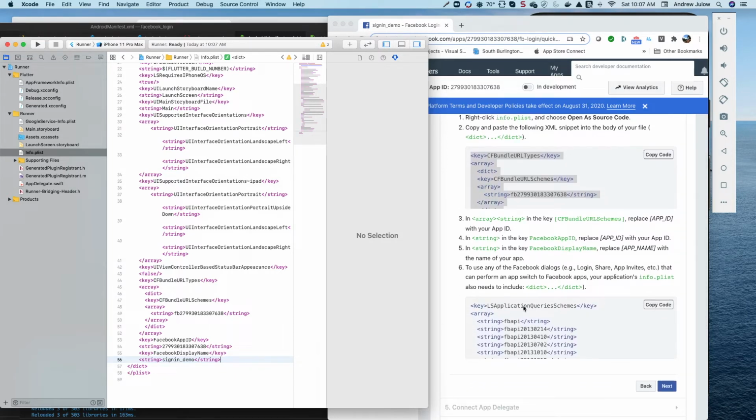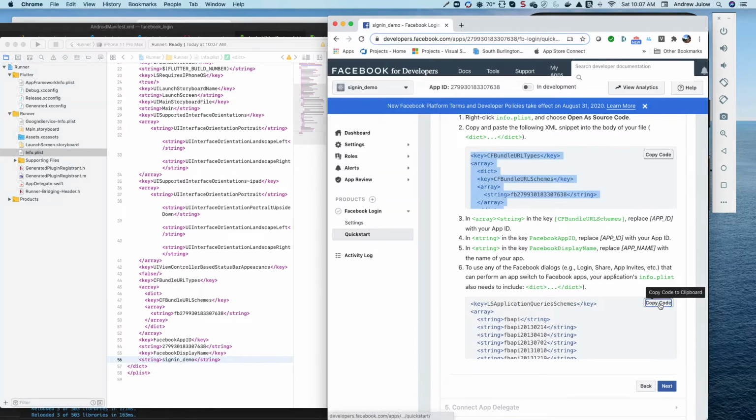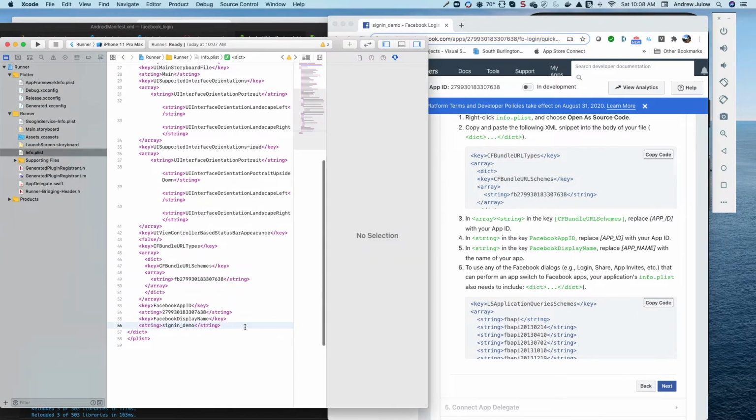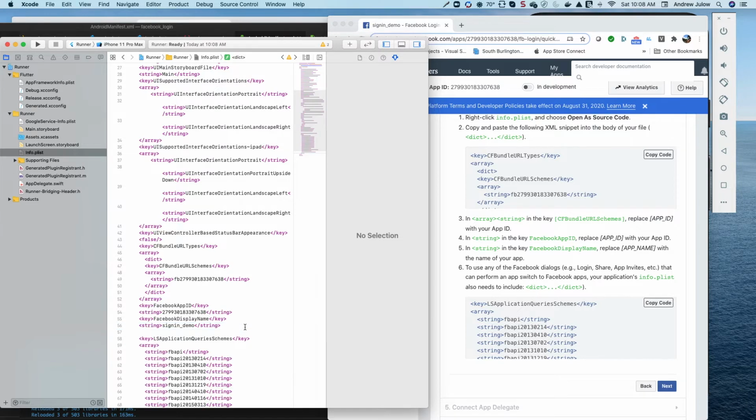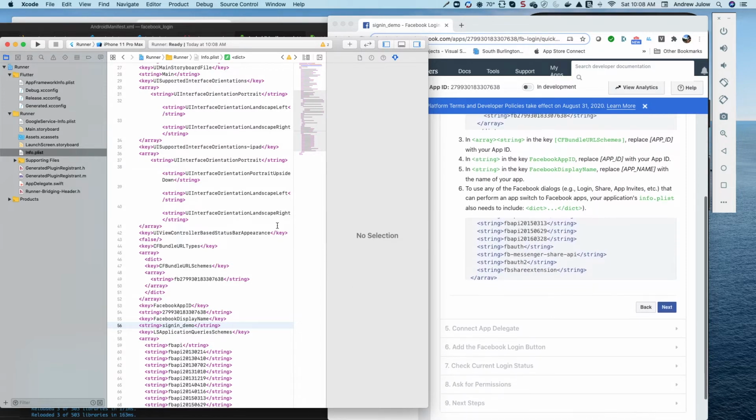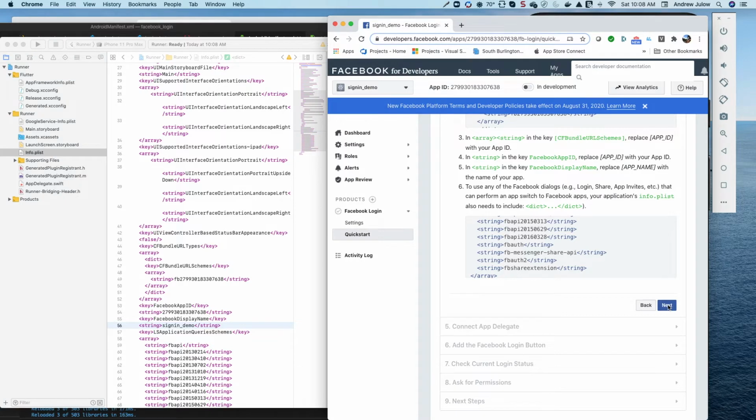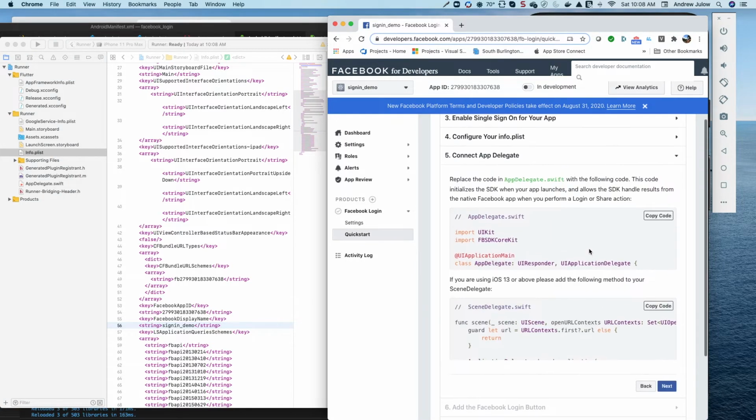All right, same thing for LS queries schemes. You might already have it, in which case you just want to add these strings to the array. We do not have it, so we'll paste it down here and take out that space. All right, and we're all set there. We can click next. And I think that might be it for iOS.